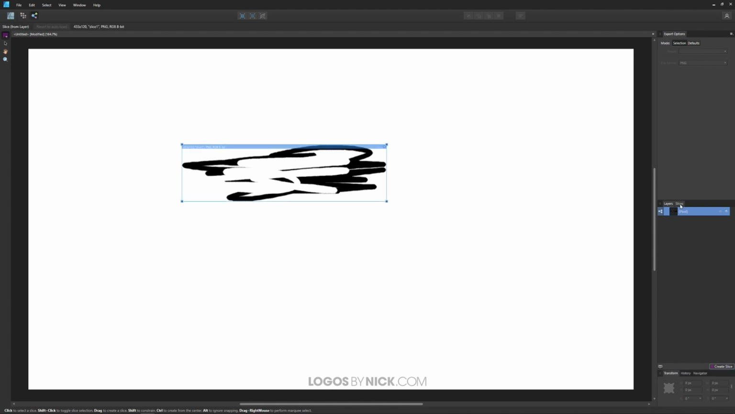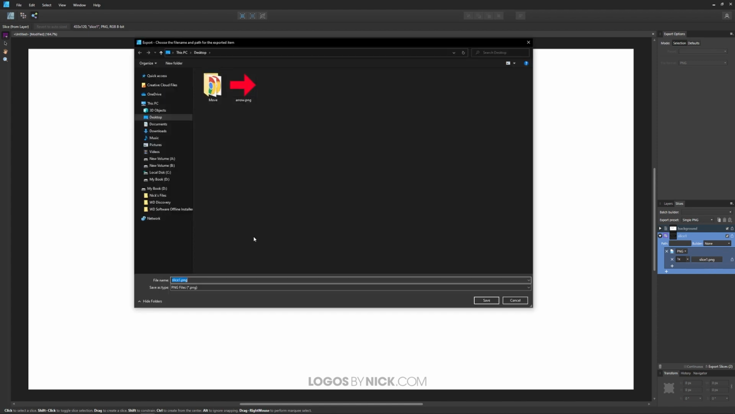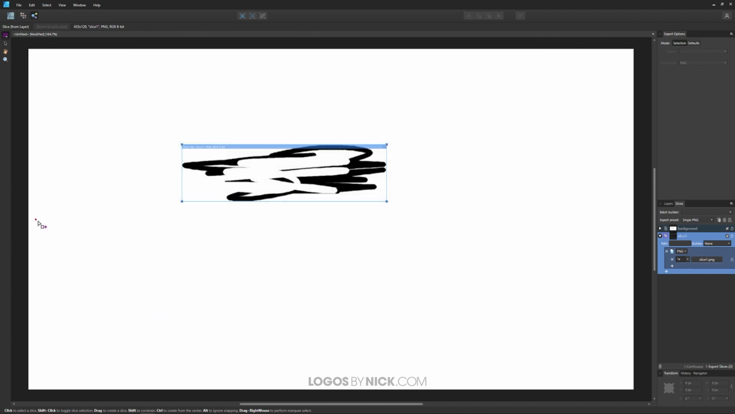Okay, so now we'll come back over here to the slices tab, and I'll expand this dropdown where it says slice one. I want to make sure I have PNG selected from this dropdown. I want to make sure this is at 1x. And then I want to click this little white icon right here that says click to export this size. And I'm just going to save this as scribble. Click save. And now that is exported as a PNG image.